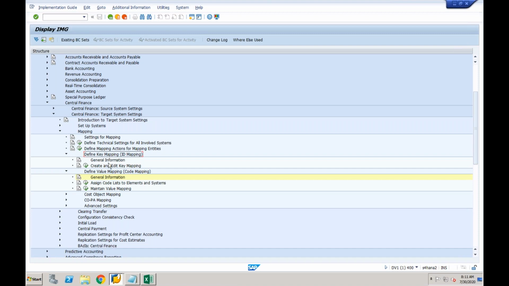Why did they segregate key mapping and value mapping? Value mapping is something which must be done by the consultant. Your end user will not come here and map the company code to company code. But what if a new customer is added? What if a new GL account is added?